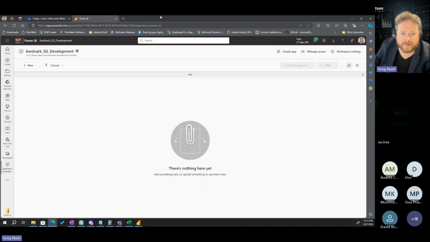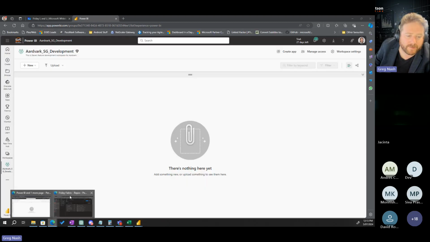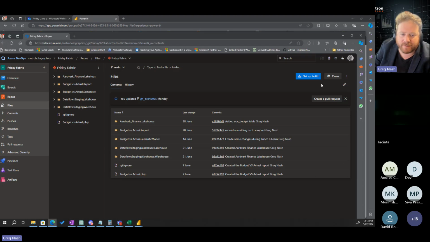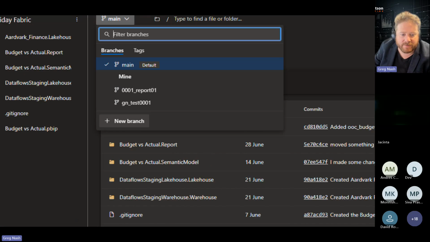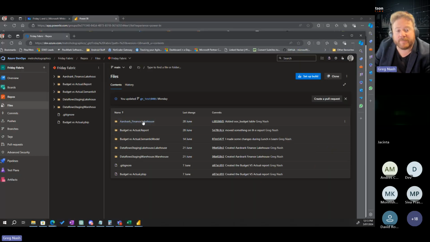Okay, so how do we do this? What we don't want to do is create our branch here, which is what I did. I was like, hey, we could just create a new branch here. There's a button here that says new branch, why don't I just do that? Don't create it in your repo, create it from Fabric. Otherwise, it just doesn't work.